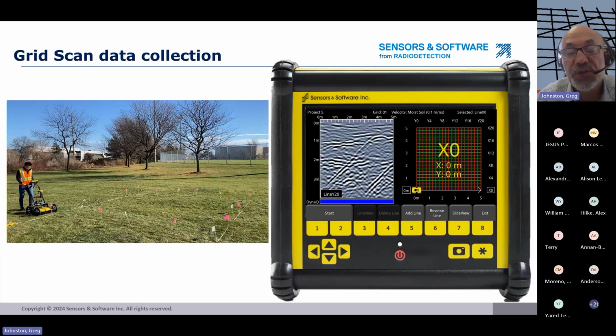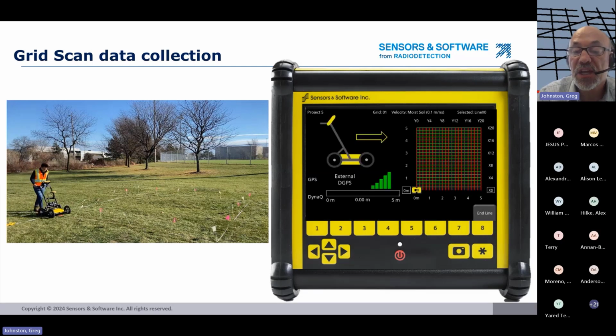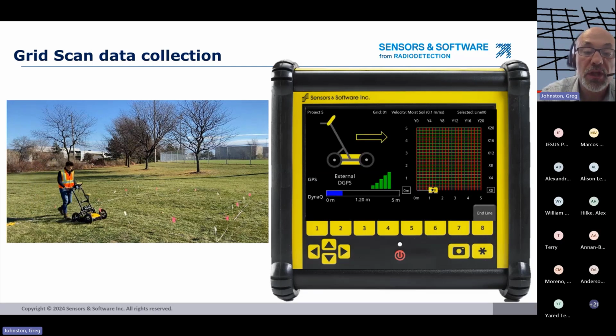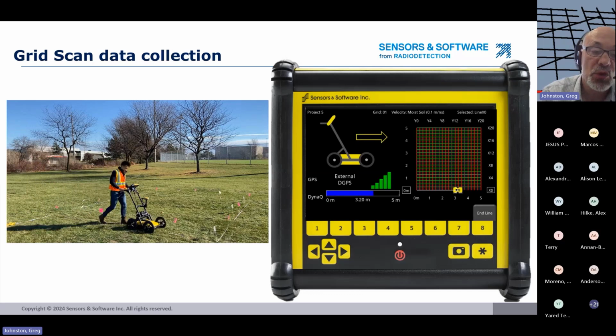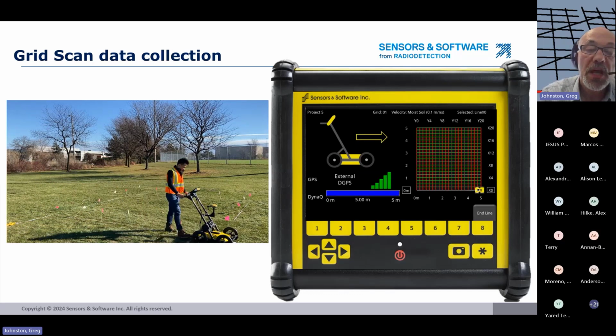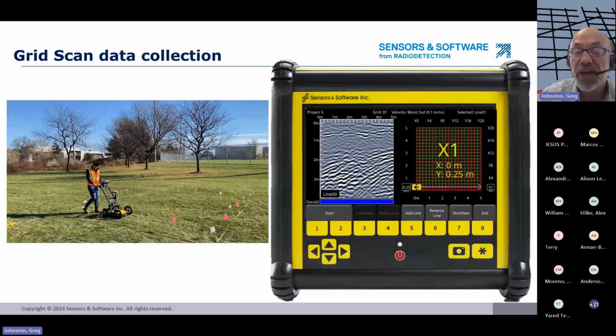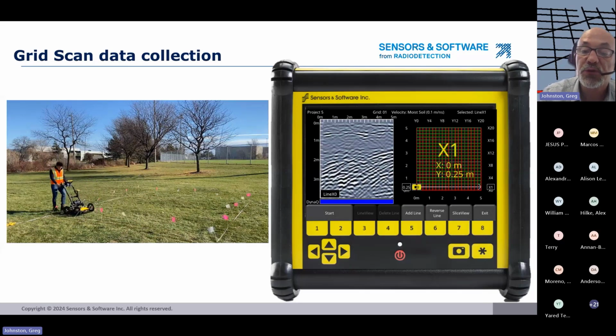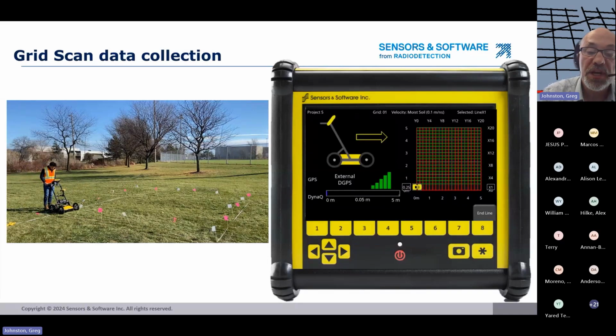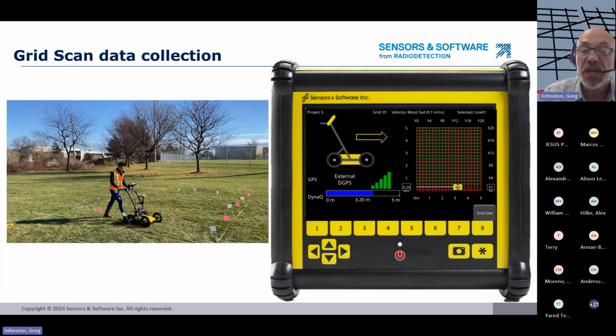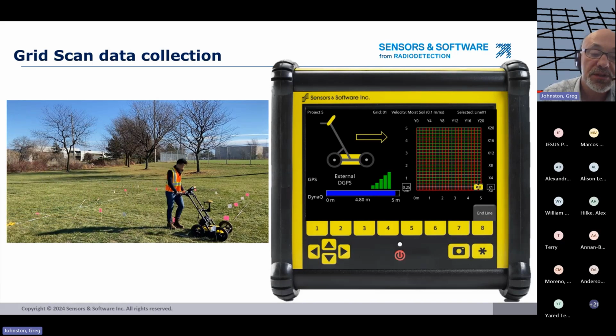The second type of GPR survey is a grid scan, where a gridded area is scanned with multiple parallel grid lines in the X direction or both in the X and Y direction. In this example, this gentleman is collecting a small 5 meter by 5 meter grid with a line spacing of about 25 centimeters, which is an appropriate grid line spacing based on the center frequency of the GPR antennas that he's using. In this case, it's 250 megahertz.